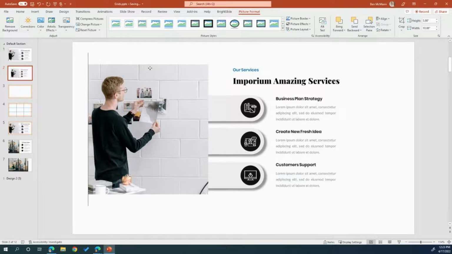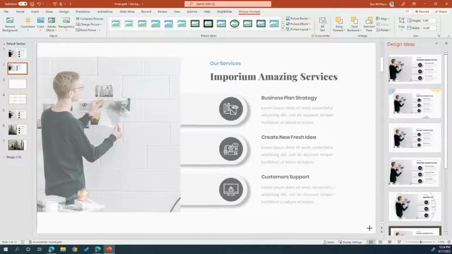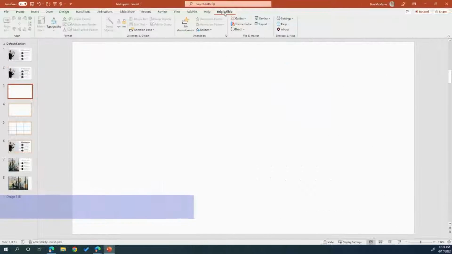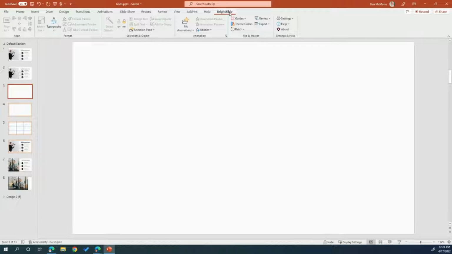Now go into your clipboard, and then you just paste it into a blank slide in a PowerPoint presentation right here. And we'll line it up and expand it out all the way across. We don't need design ideas. The next step is to put a grid on top of a slide. And the way I do that is use this add-in from BrightSlide. That's included in the description as well.